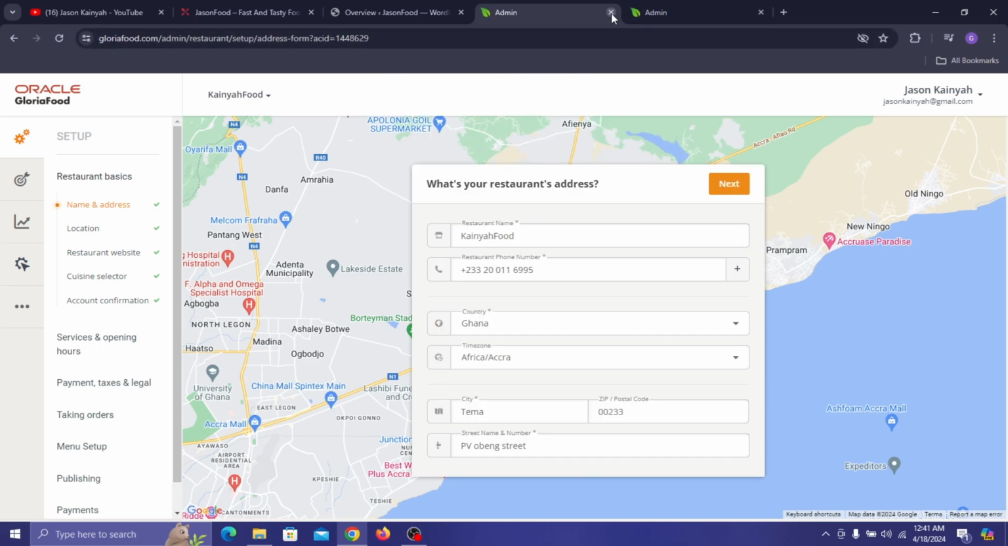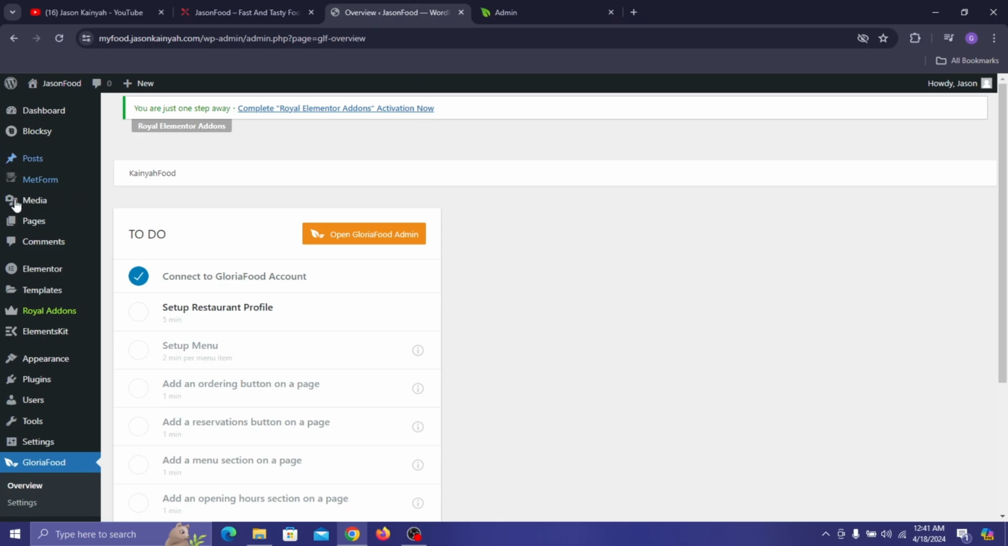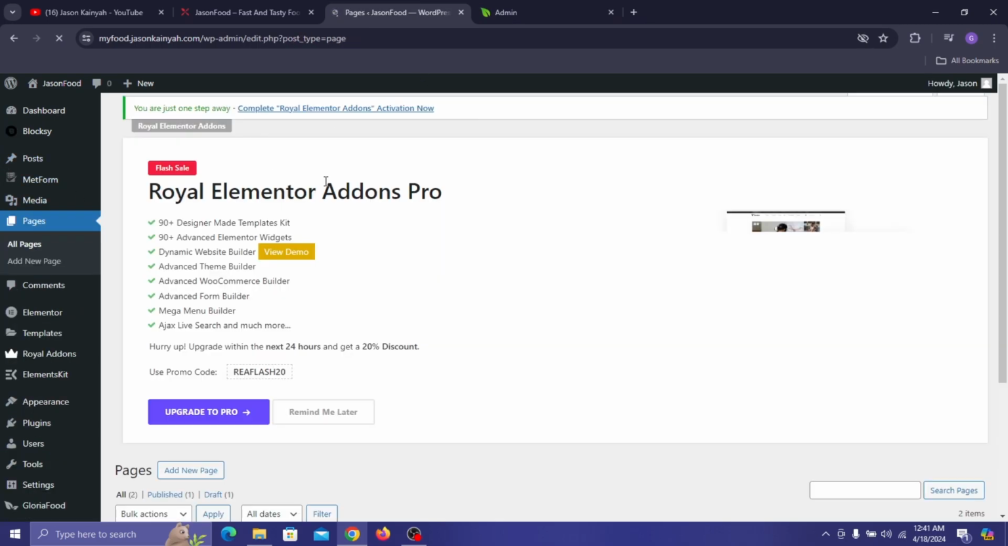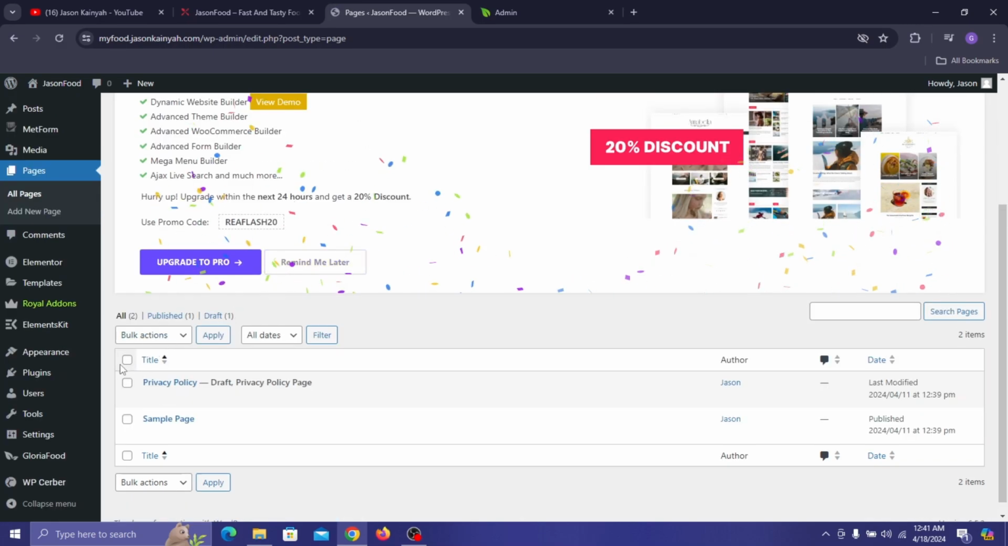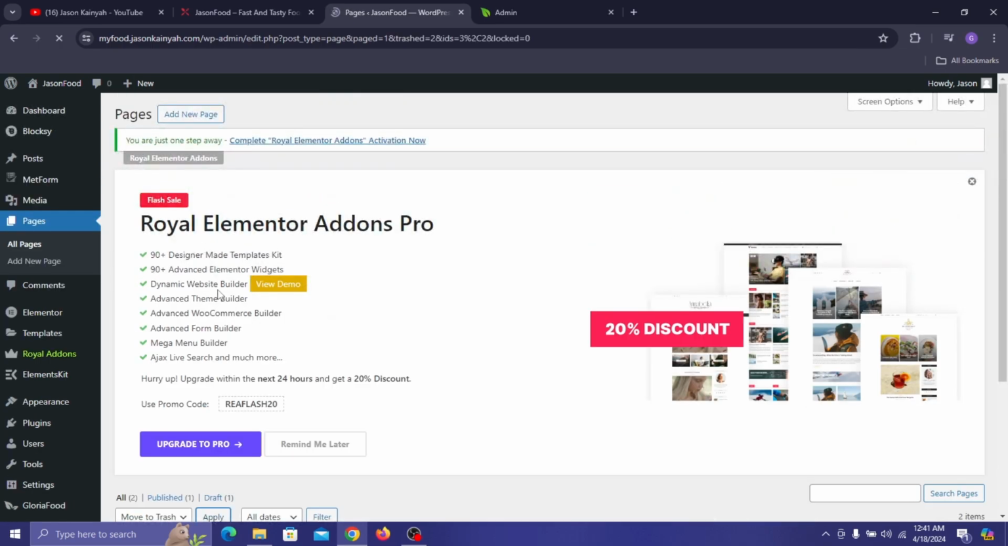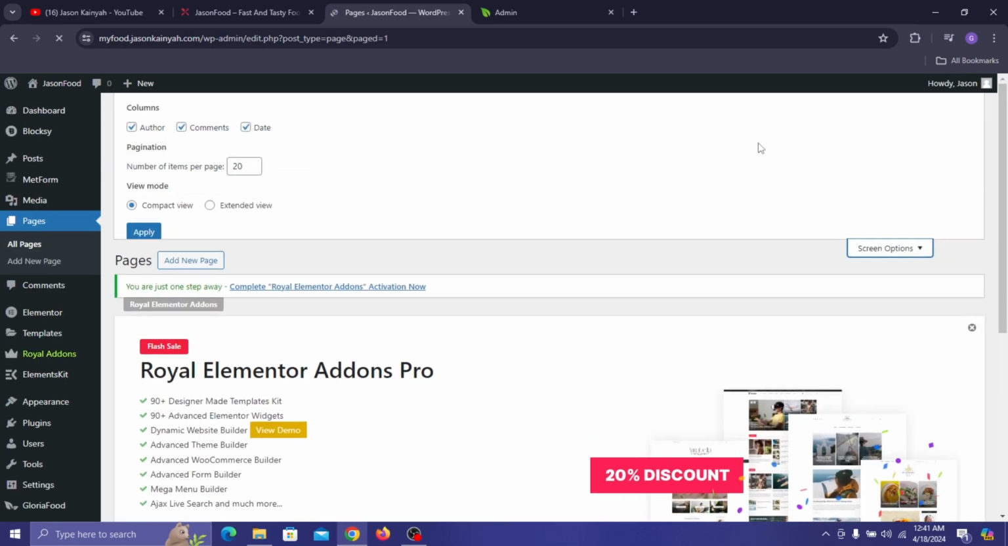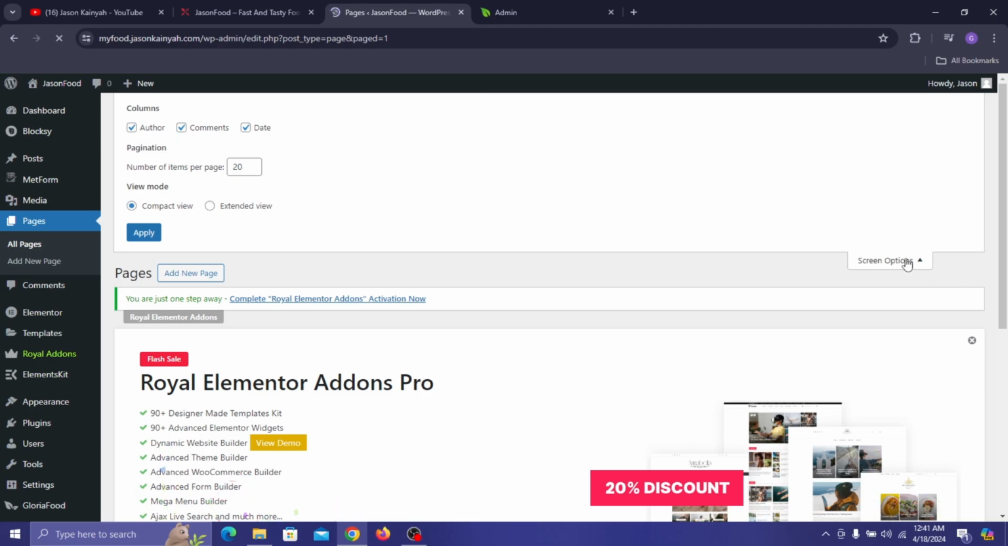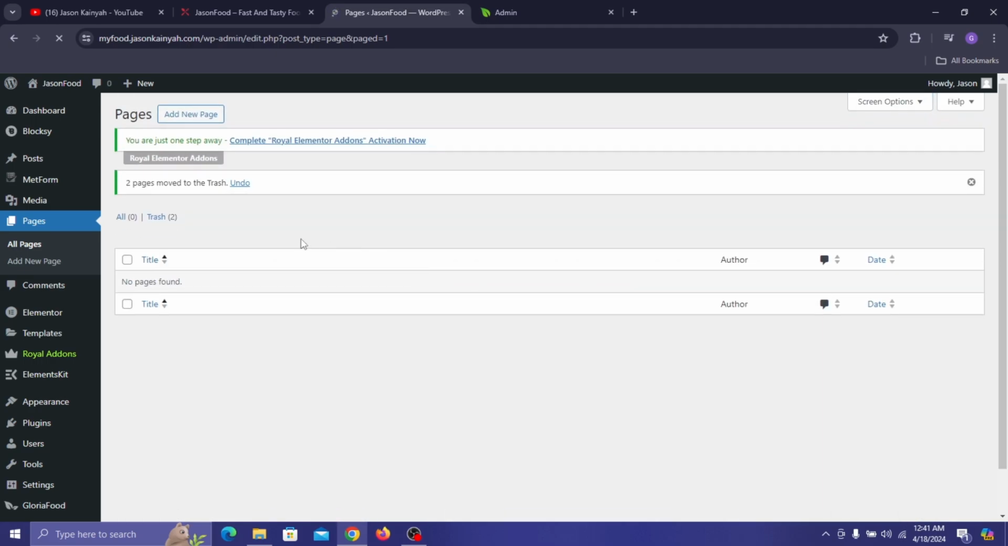So let's close this, and we'll come back here. Then go to pages, and actually you can select these 2 pages. We don't actually need them, so click on move to trash, and then click on apply. Then go over to screen options. Okay, bring it back, just close this. Once you do, click on add new page.